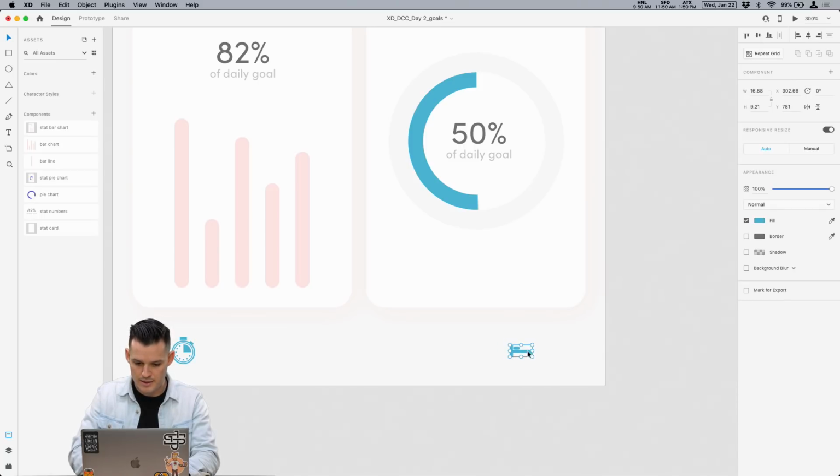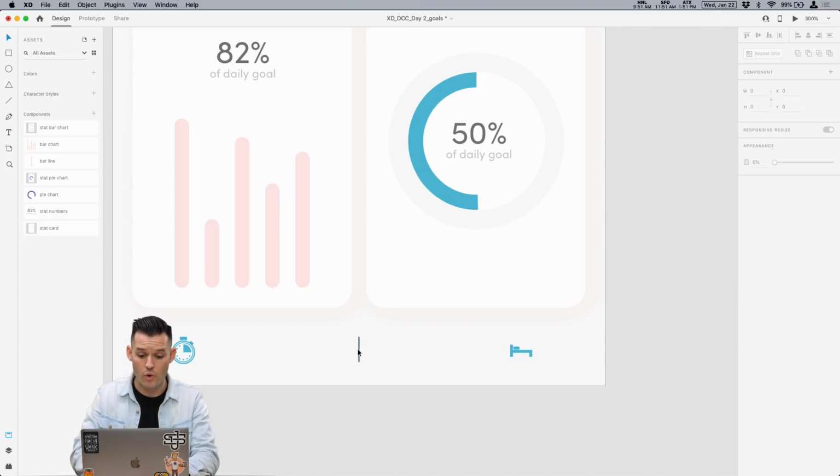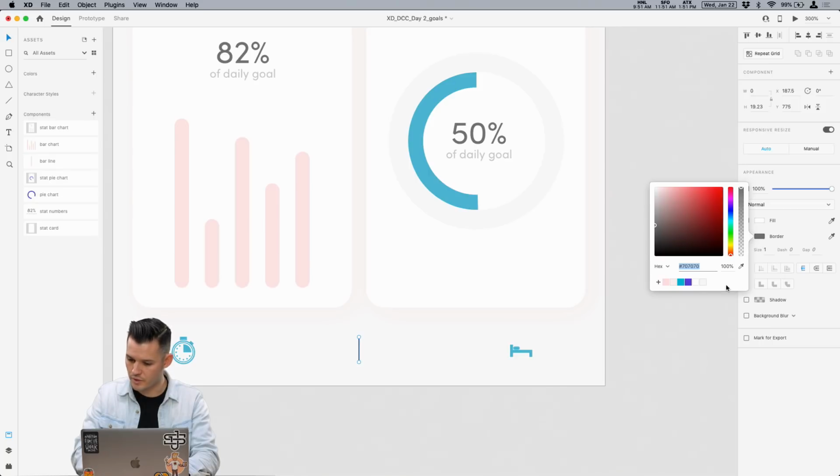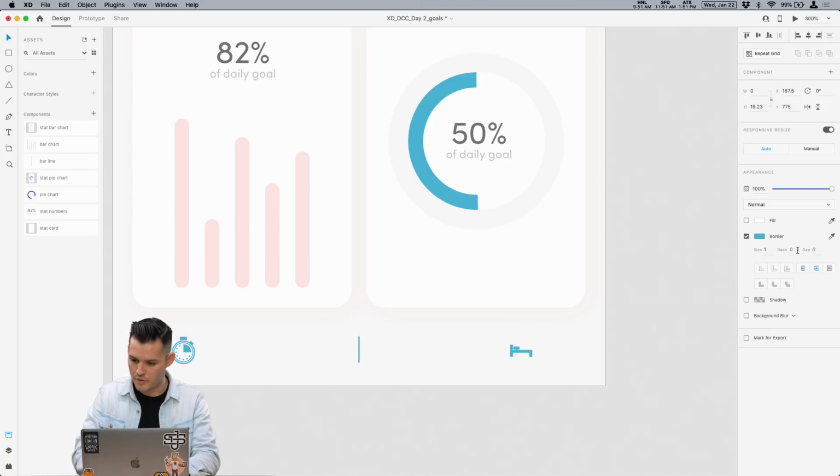Why don't we do one more? We'll just do a custom icon of like a little plus. Maybe we're gonna start a new goal, right? That's what we're thinking. We're gonna use that same blue. We're gonna hurry up and get this done before we run out of time. And that could be cool.